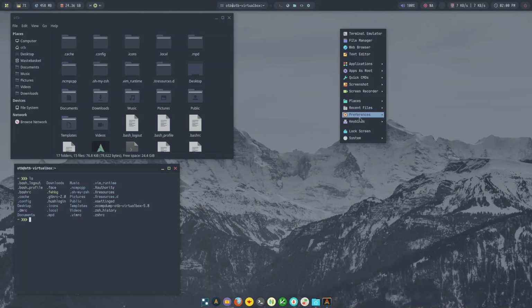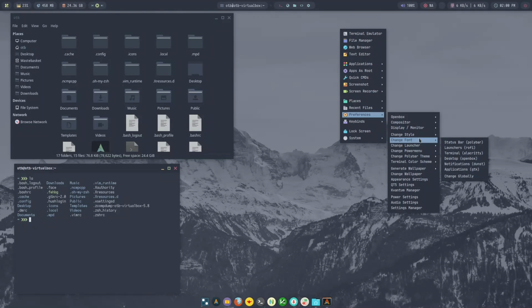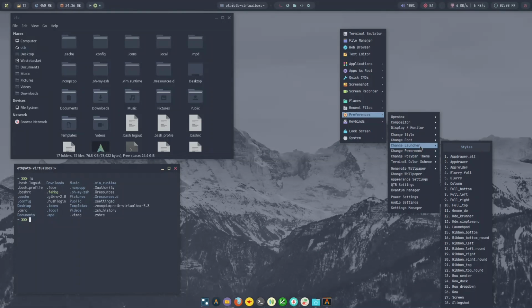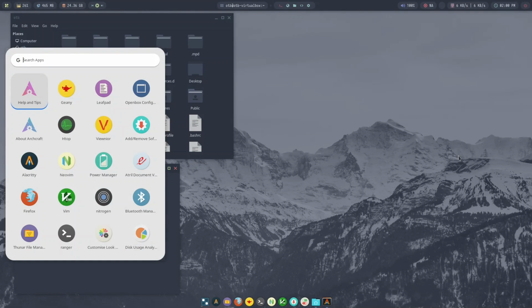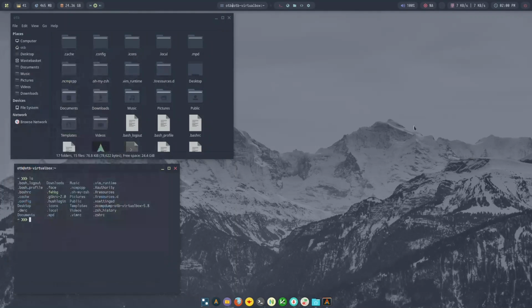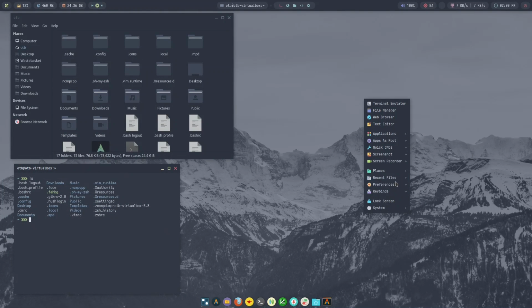So what else can you change? Well, let's go back into preferences. You can change your font there on status bar, launchers, the terminal. You can change the launcher itself, and you've got, well, a whole range of different options here. So let's just, I don't know, just choose one. The app drawer _alt and see what that brings up. Okay, so that brings up something completely different.